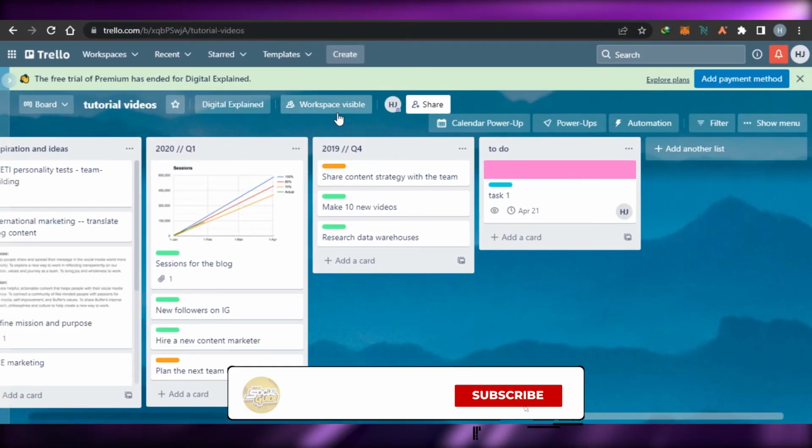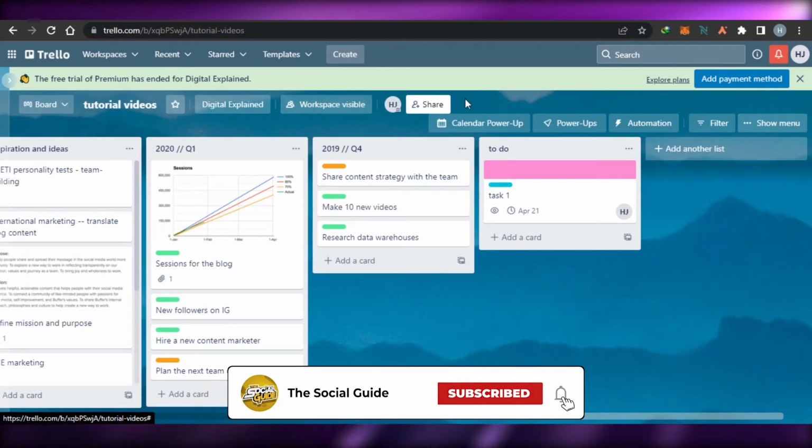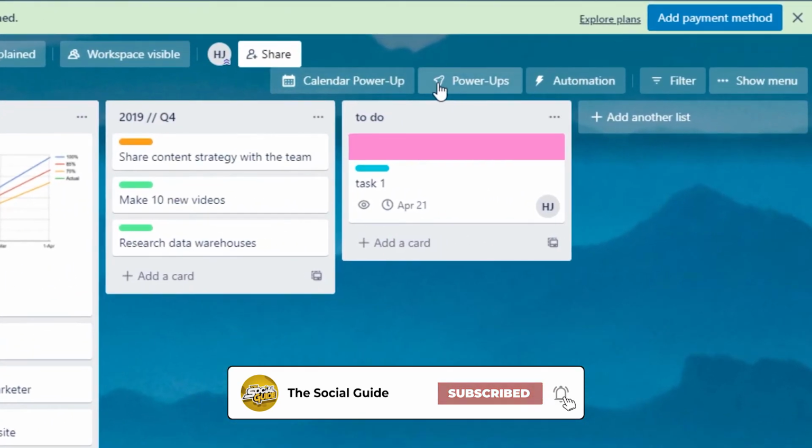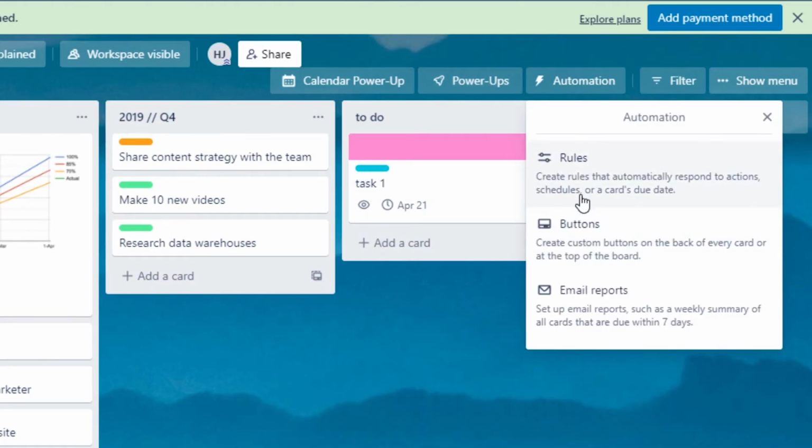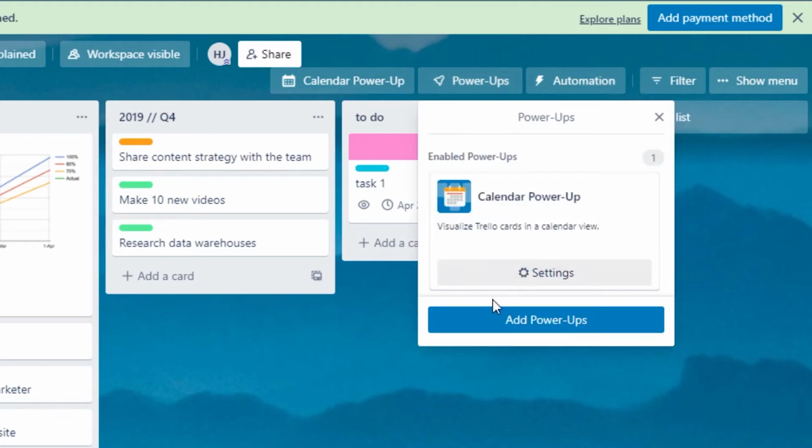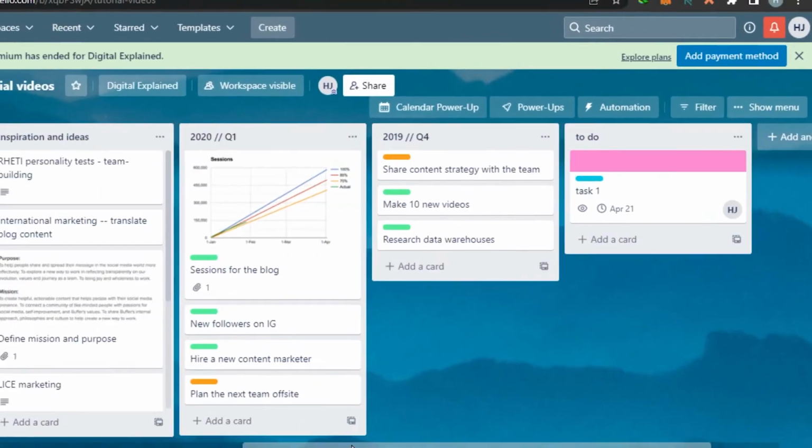Then we are getting our own workspace option right here. Then we have automation, we have power-ups and calendar power-ups as well, where I will get different automation options such as rules, buttons, and email reports. And then we have power-ups that allows us to add different power-ups to make our Trello experience more customizable.